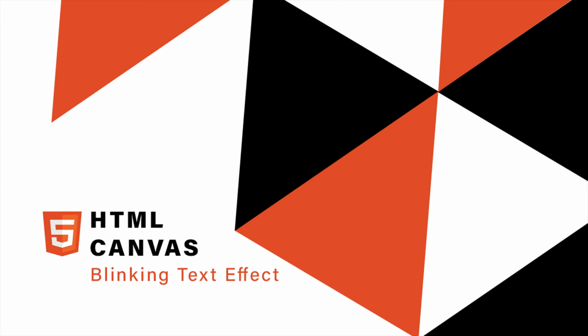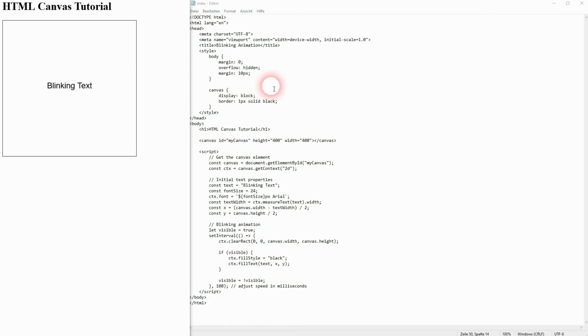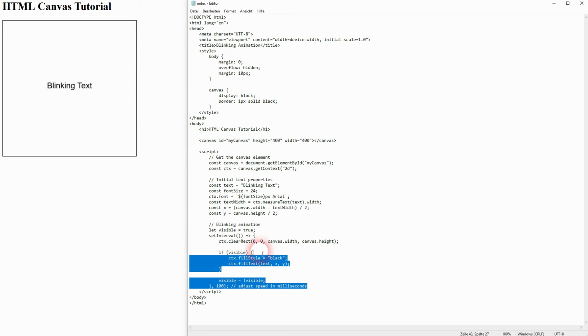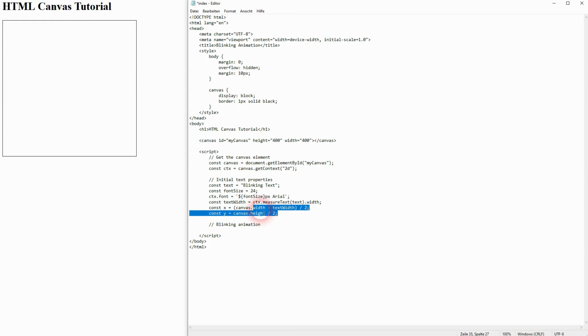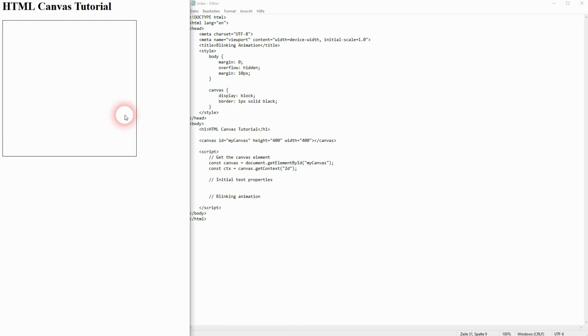And we're back to HTML canvas. Let me show you how you can create a blinking text effect, something like this. Let us go over it step by step. At first we'll get the canvas as usual, so this is the usual setup that I use for these canvas tutorials.